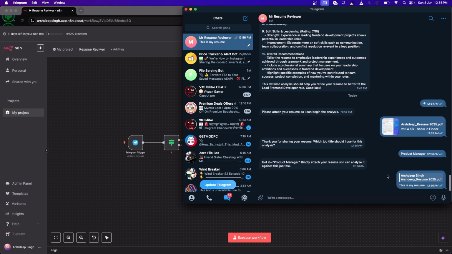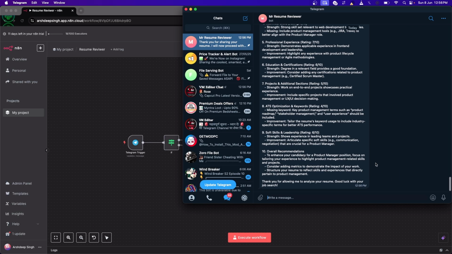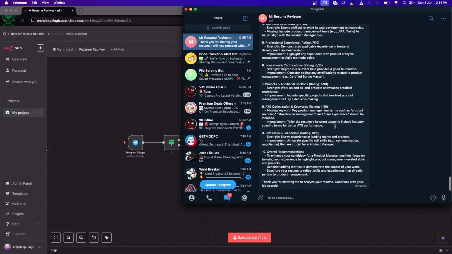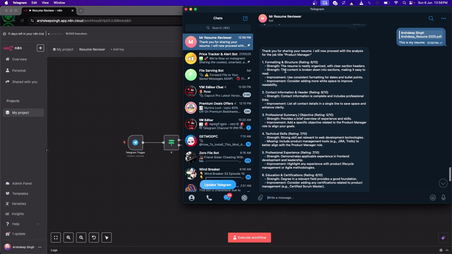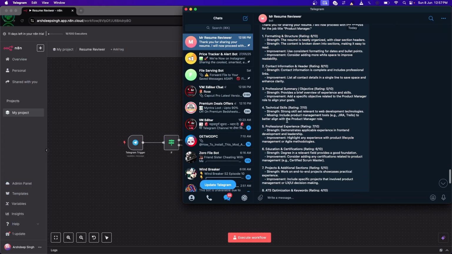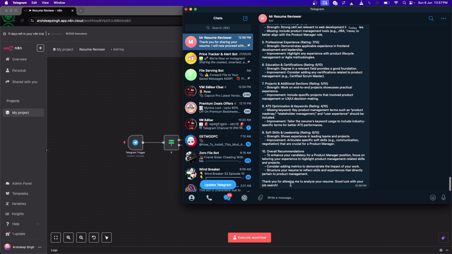So we have flexibility here. I'm gonna rerun it. I'm gonna upload the same resume, a different job title, but with a different flow, and you can see that this bot will behave in a different manner. First of all, let's see the report. As you can see, the formatting and structure rating the bot has provided is 6 out of 10, which is not that great, and it has given the strengths and improvement areas in different sectors: contact information, professional summary, technical skills, professional experience, and so on and so forth.